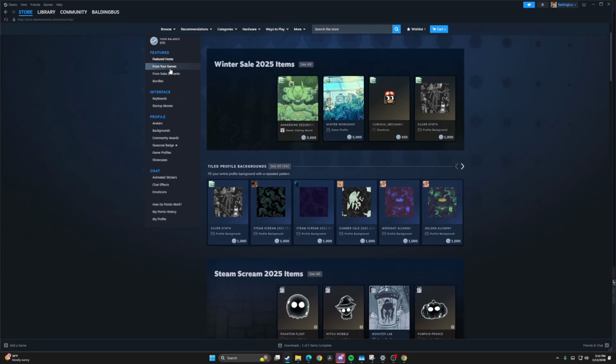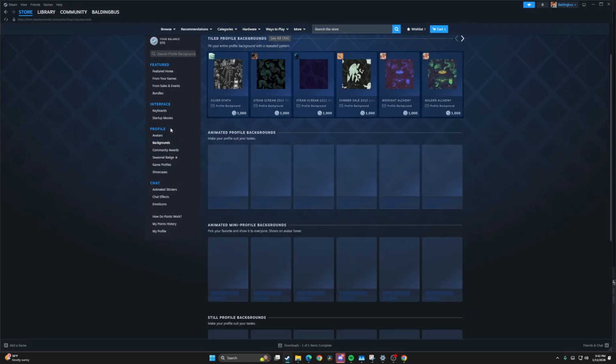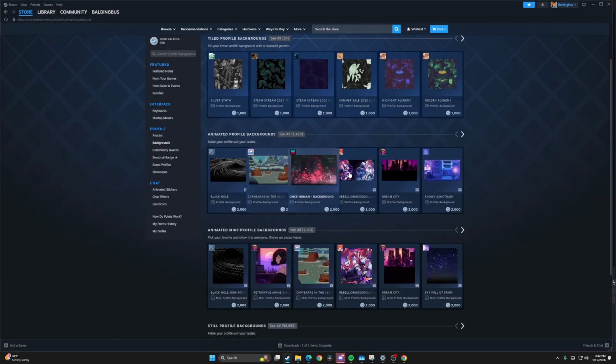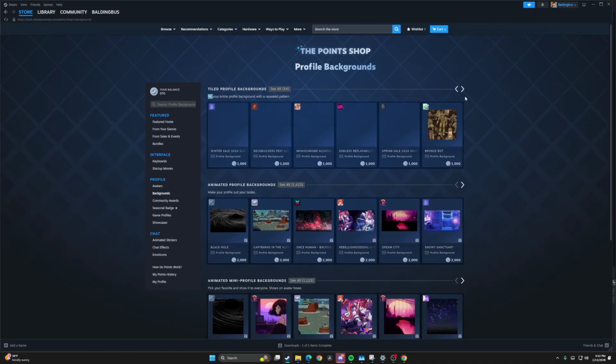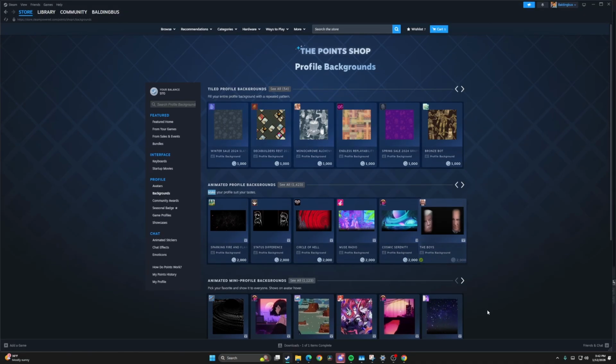So let's scroll down here. So profile, we get backgrounds. These are all the different backgrounds you can get, and you can scroll through them, and they change every now and again, and you could just use your Steam points to go ahead and buy these themes and then equip them from here.